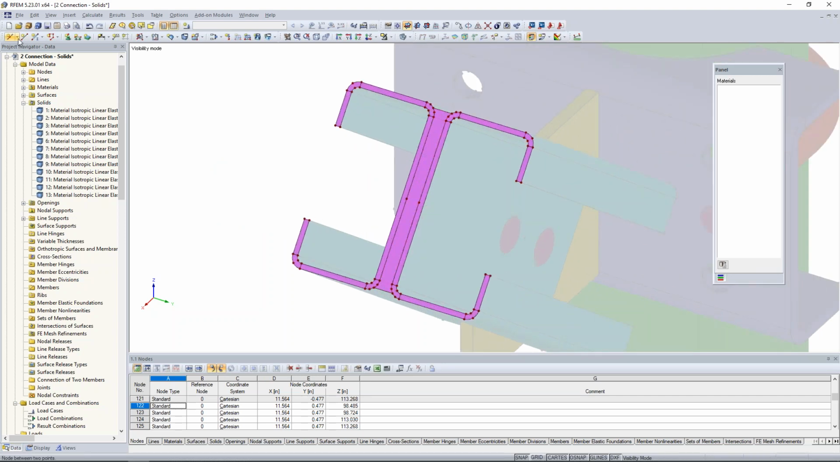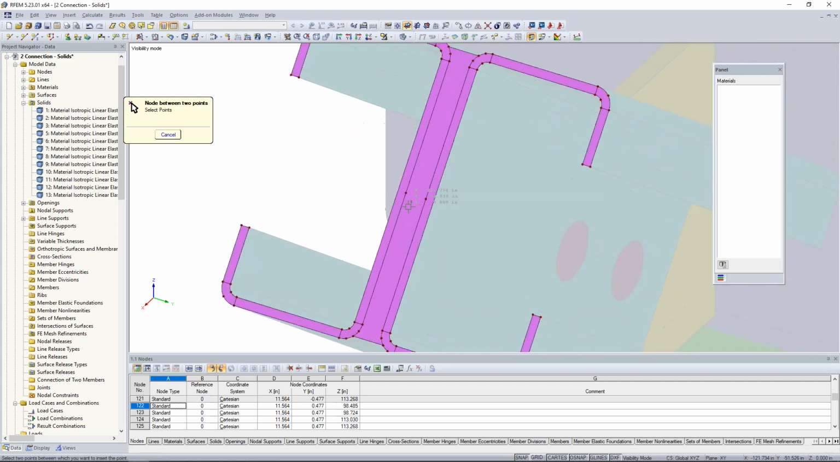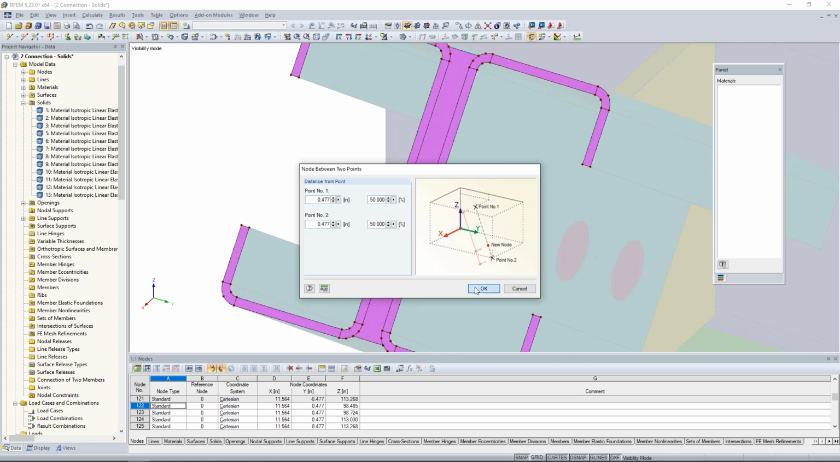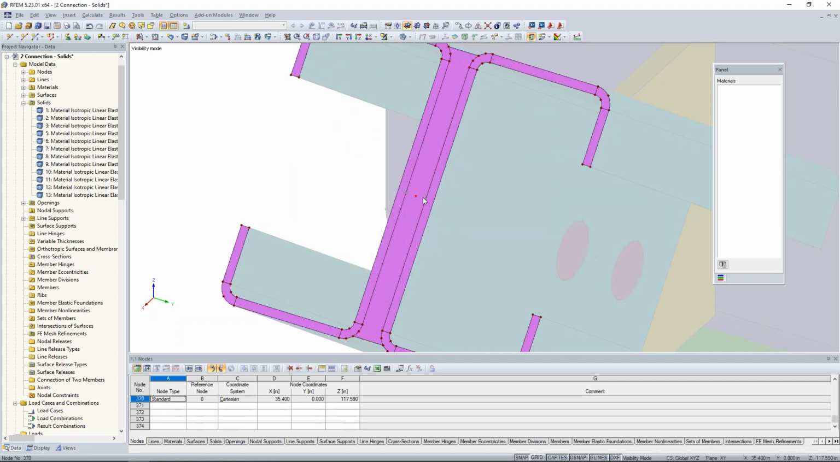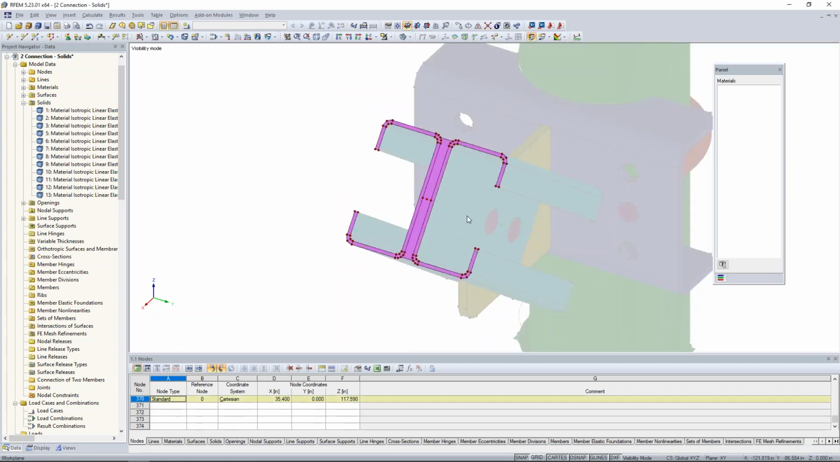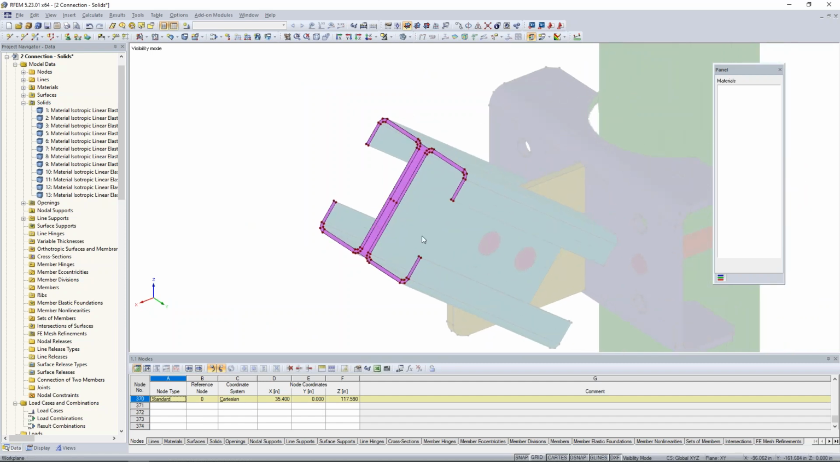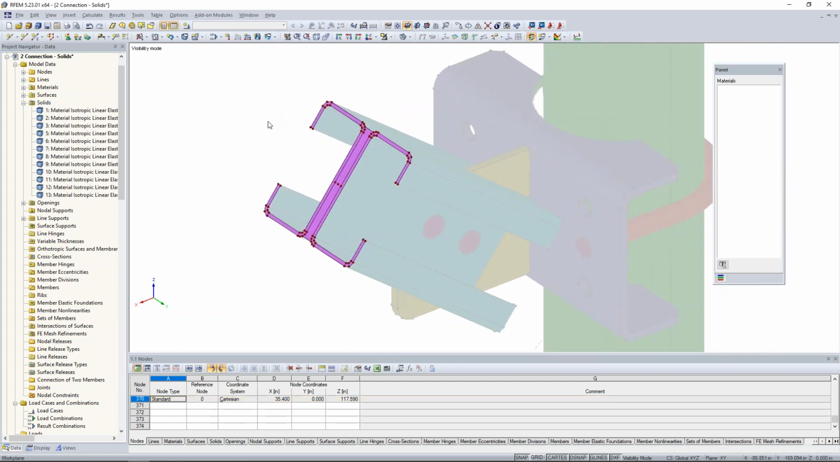So I can go up to my toolbar, and instead of just drawing a new node, we have the ability to draw a node between 2 points. So I can select my point on the left, my point on the right, and automatically the program will place a center point here. So this is going to be the node that we want to use to load this entire connection.